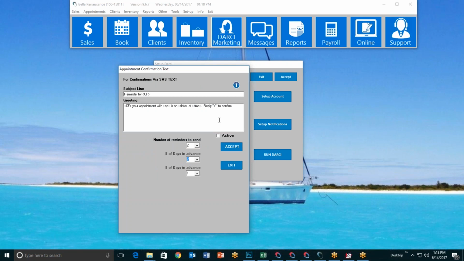So your logo is not included, your social networking icons are not included, and there is no big blue button that says click here to confirm. Instead, you have a field that you would include that says reply Y to confirm. If your customer receives your message, reminder for Sally, Sally, your appointment with Jane is on June 16th at 11 a.m., reply Y to confirm. If they in fact hit Y and send, then it will mark it confirmed right on your appointment book, just as if they had hit that big blue button.